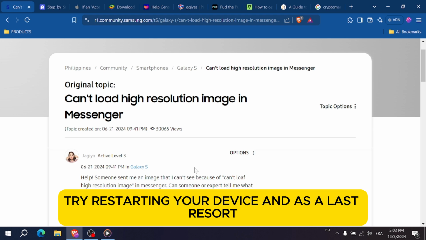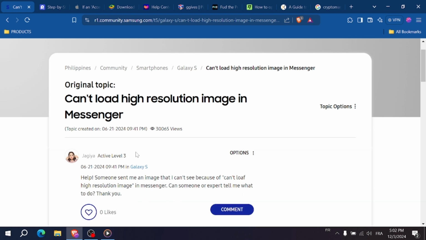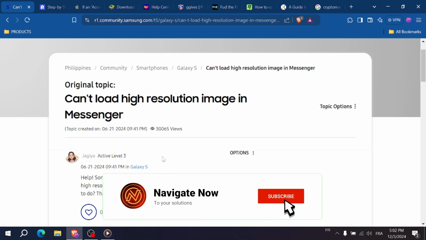Try restarting your device, and as a last resort try reinstalling Messenger from scratch, and this will fix the issue.